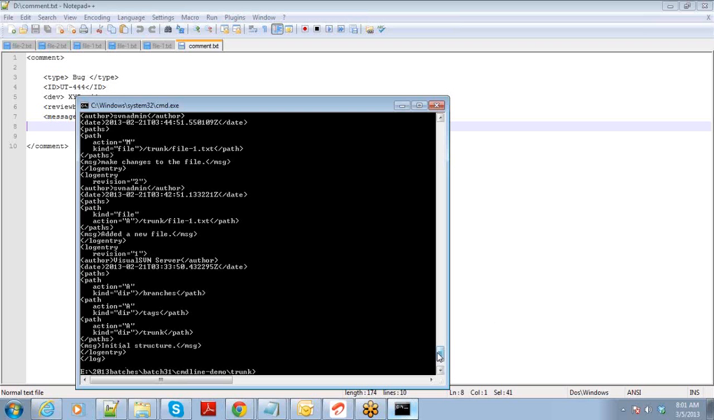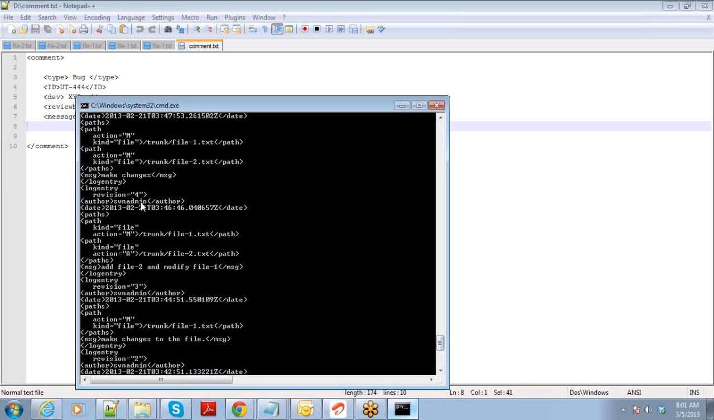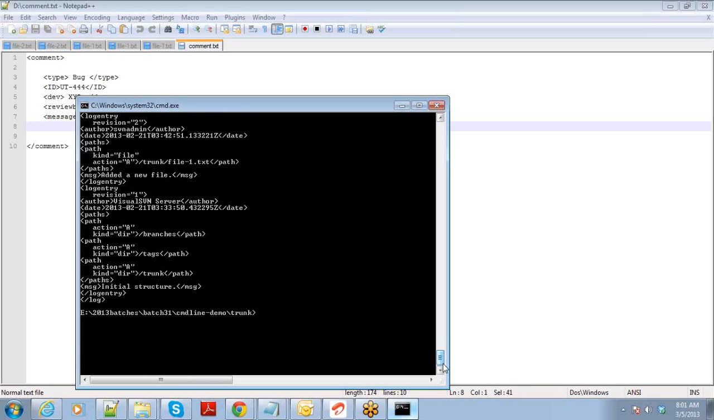So every revision will have a log entry. In that you will see the action, a file is modified. Here you will see which file is modified and what the message given is. So this is a more detailed view of your SVN log. Generally if somebody asks for the SVN log, you just give -V and -XML.